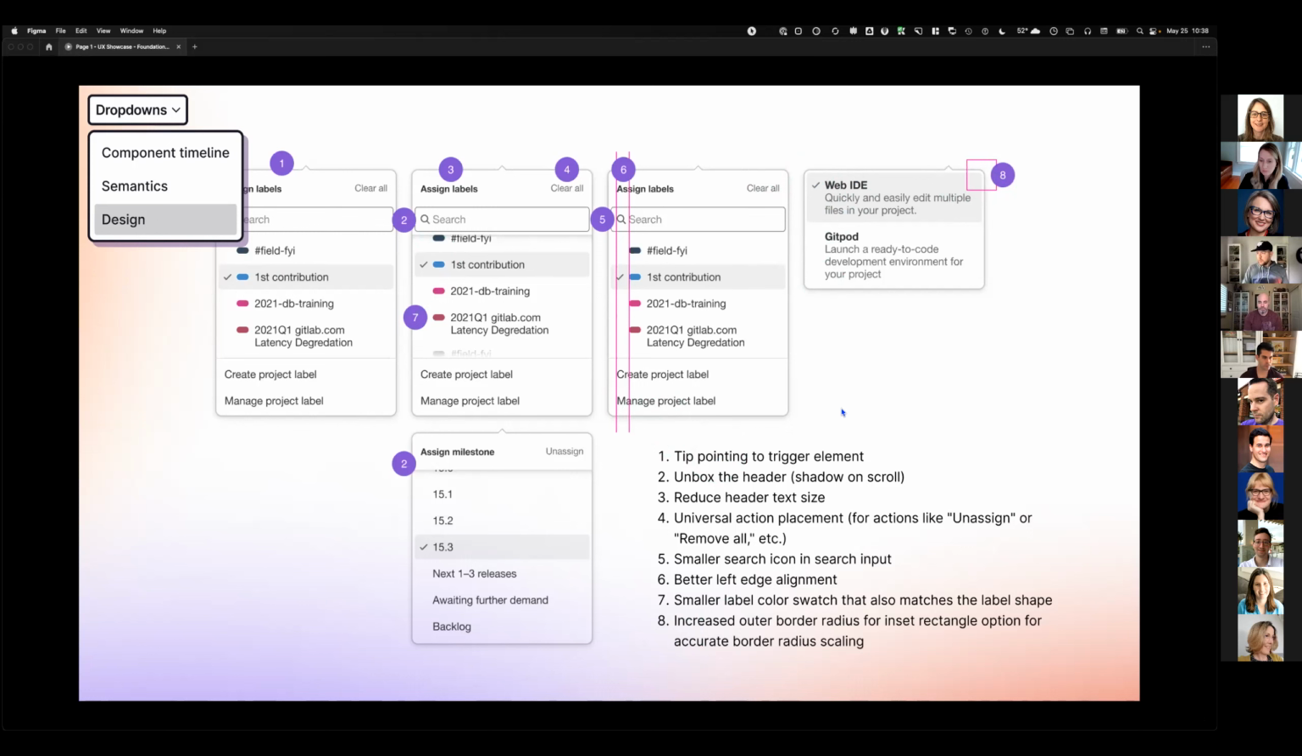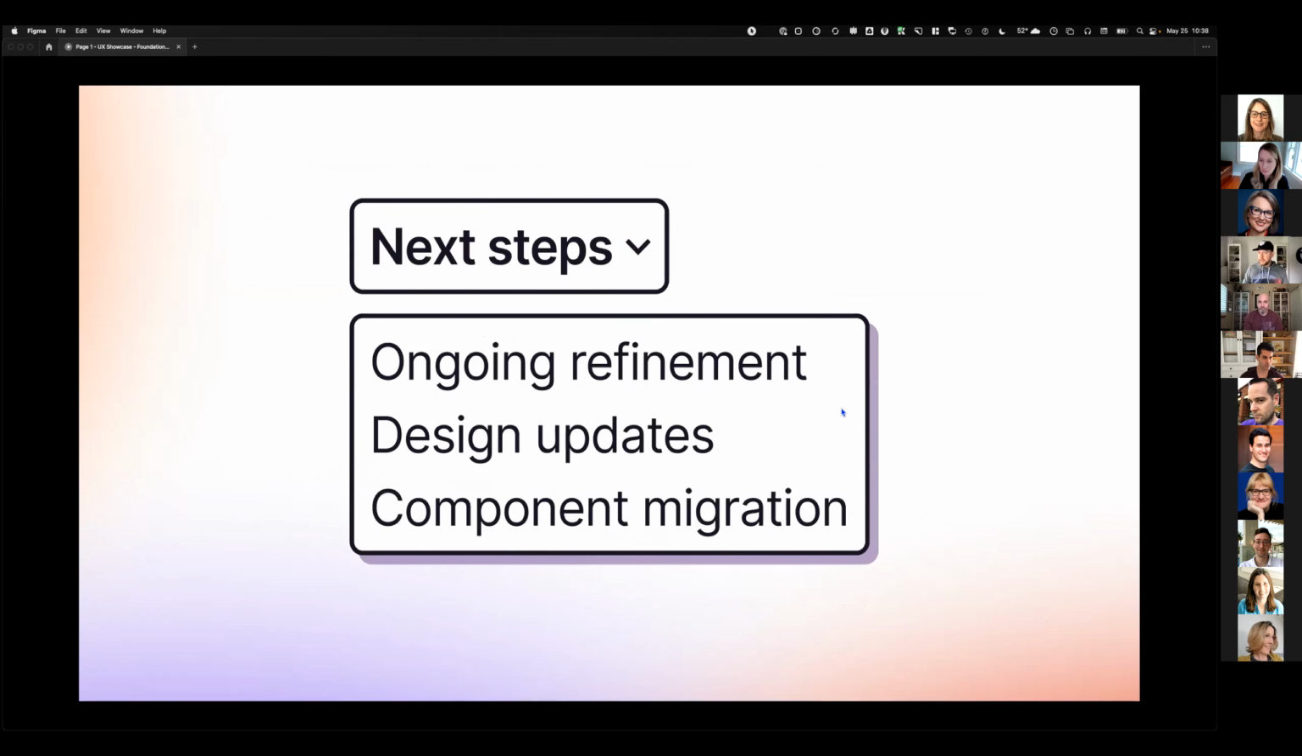And so that covers where we're headed with design. Next steps to wrap this up, there's going to just be ongoing refinements. So getting us from today to tomorrow with our variants and options, keeping the design updates incorporated. And then the last step would be component migration. So working on actually updating instances in the product with the updated variants and capabilities.